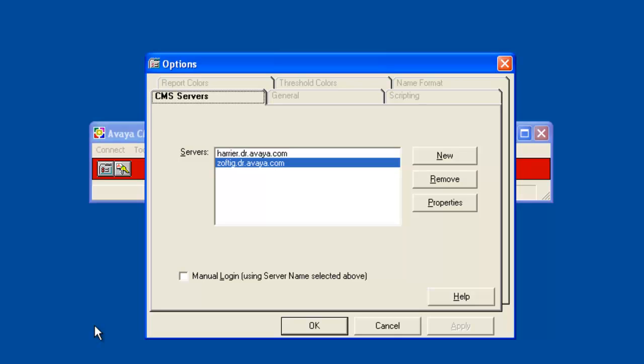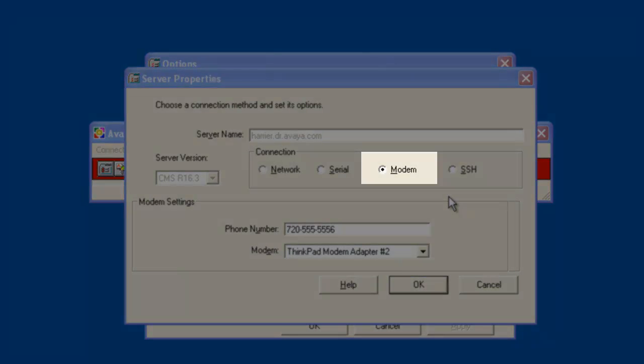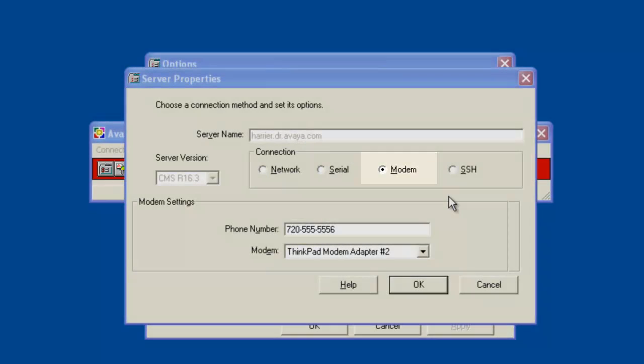By default, the CMS Servers tab will come up, and all the other tabs are grayed out. Now first you need to select the CMS server in the list for which you want to change the connection settings. I'm going to select Harrier from the list. Now click on the Properties button. The connection method for the CMS server is set to modem.